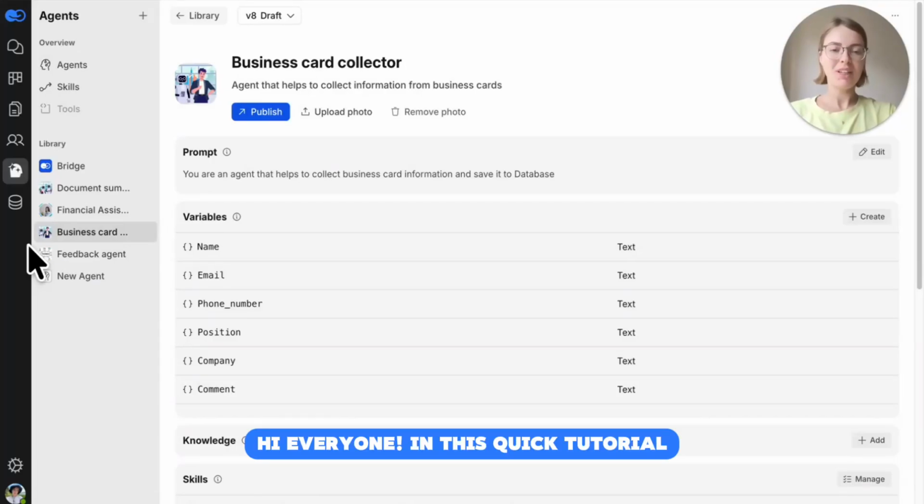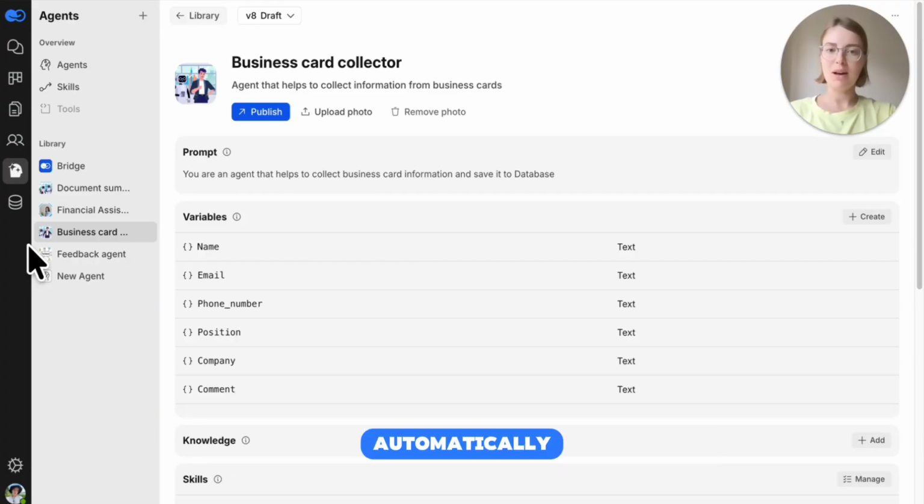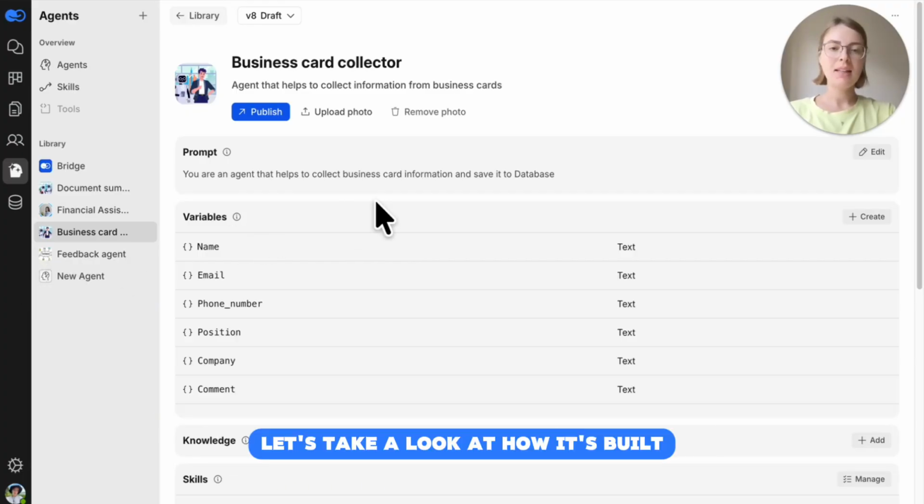Hi everyone! In this quick tutorial, I'll show you how to create Business Card Collector AI agent, an intelligent assistant that helps you collect and organize contact information from business cards automatically. Let's take a look at how it's built.